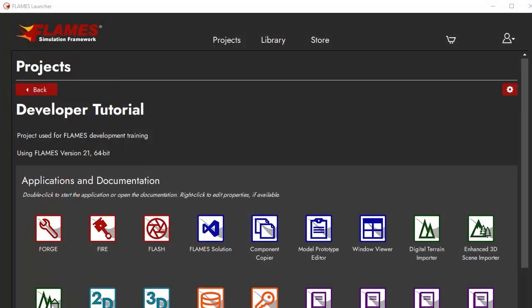In this video, I'm going to tell you how to make a complete copy of a component class and integrate it into your Visual Studio solution and into your component DLL, and then get it to show up in Forge and be able to use it in a scenario. So this applies to any type of model that you can develop for Flames.